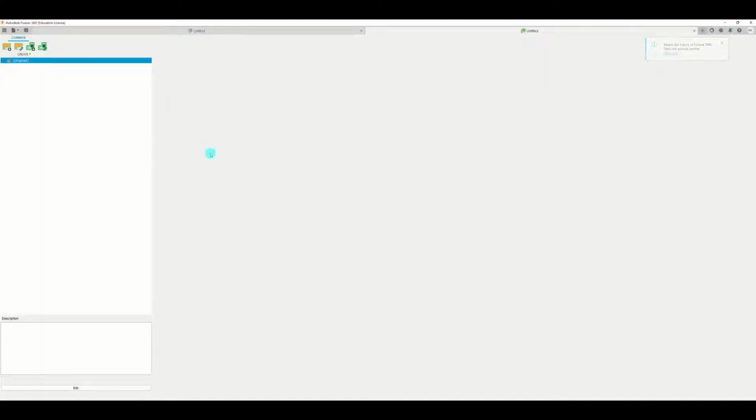Once you have that, you'll have 4 icons here. You can create a new schematic, you can do some reference to the schematic, you can create a new PCB, and then you can do a reference to the PCB. So what we are going to do here is first create the schematics, and later we can add this to the project.